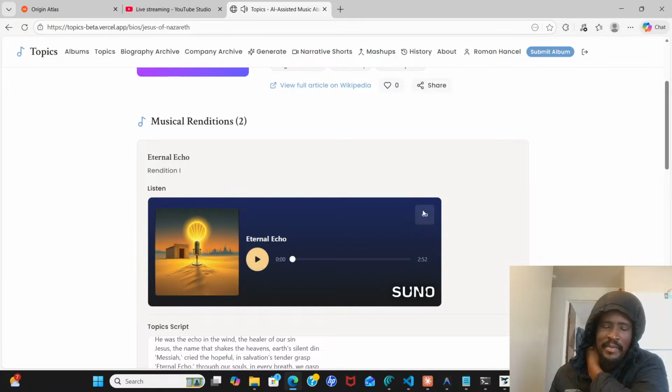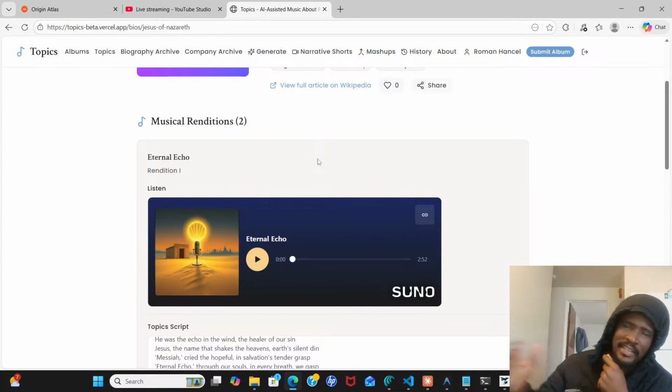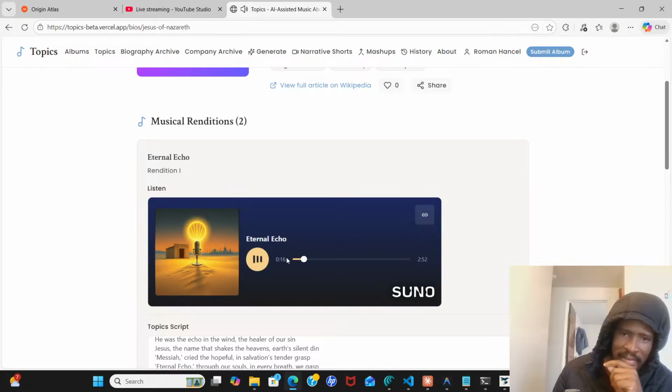And this one came out really good. I like the way when he sings, he kind of just extends it out when he's trying to finish, it just kind of extends it. I think the Romans' heavy hand spoke of love and kingdom come with a gentle, and salvation's tender grasp, eternal echo through our souls, in every breath we get.